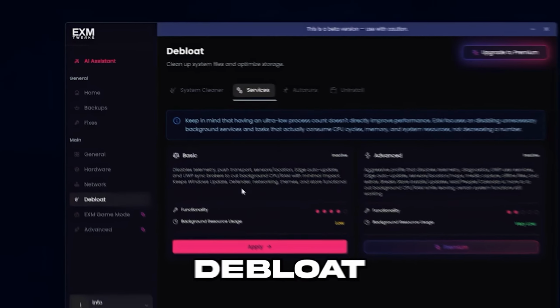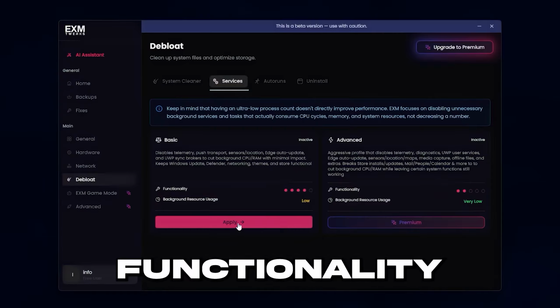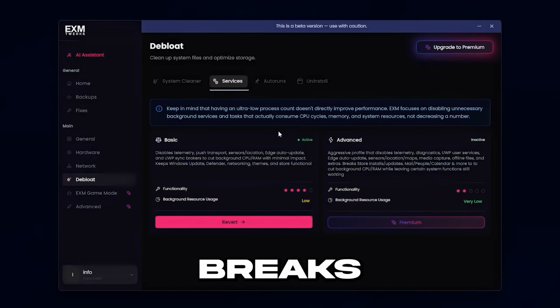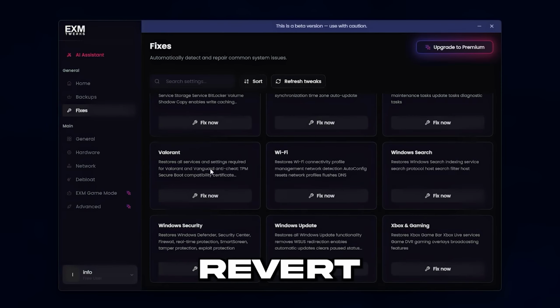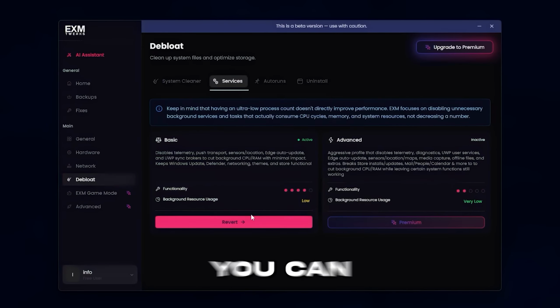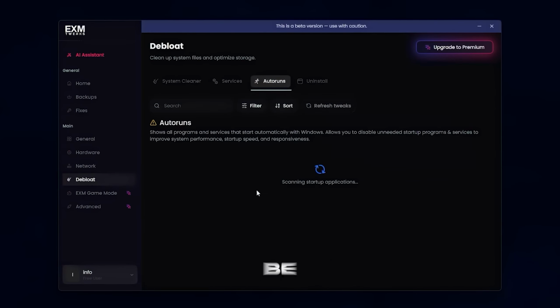The second thing in debloat is services. Here we have two presets. The basic one will just disable a bunch of useless services without really impacting system functionality, and boom. In case it breaks a feature that you use, you can always go to fixes and find anything you want to revert here. That goes for the whole utility. We'll add more customizability to this in the future, but it should still be really good right now.